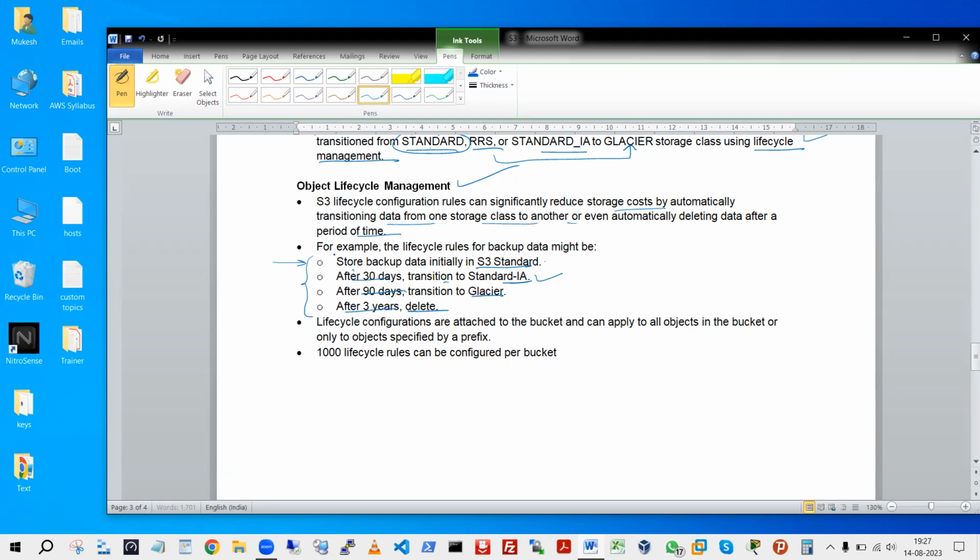Now, this is just an example of how your lifecycle rules look. So once you set these rules, as and when the conditions are satisfied, your data is going to transition from one class to another automatically, without any manual intervention. And you can also specify when this data should get deleted. Suppose your compliance says that you have to maintain it for at least 3 years. Fine. So after 3 years, it will get deleted automatically, right?